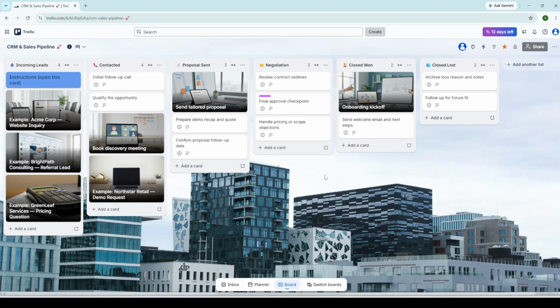A great next step is to set up a Trello power-up called Calendar, so you can see all your due dates on a monthly view, or use Butler to automate repetitive actions, like moving cards after a checklist is completed. But even without those extras, what you've built today is a fully functional visual CRM that costs nothing and adapts to how you work.